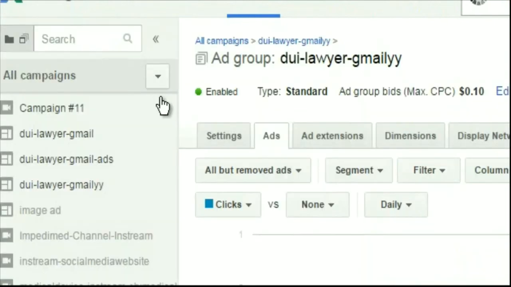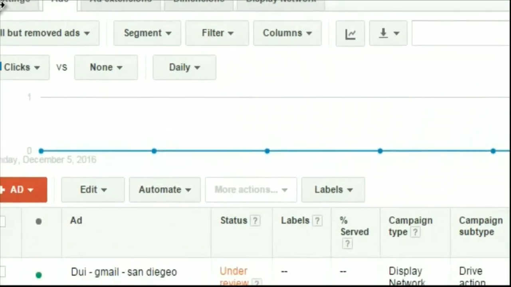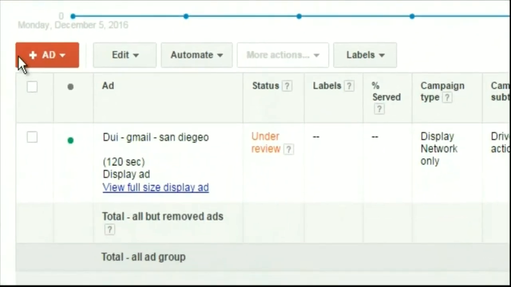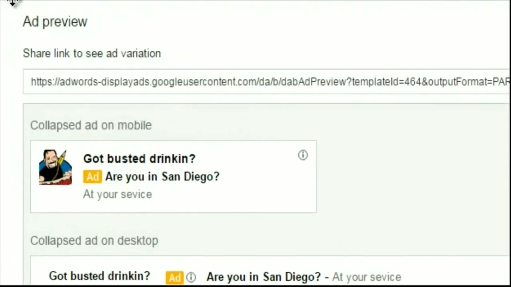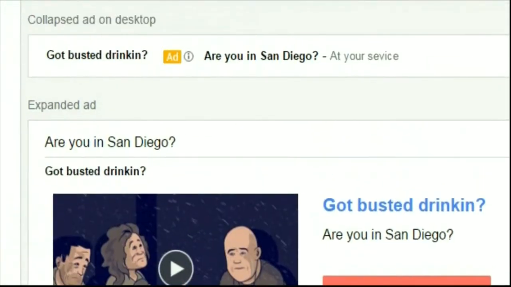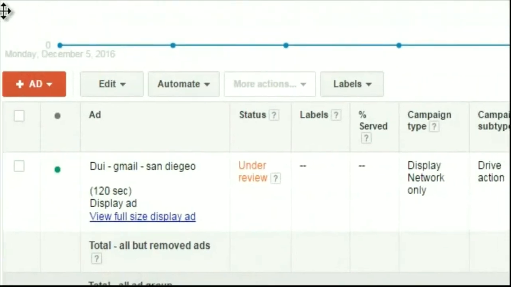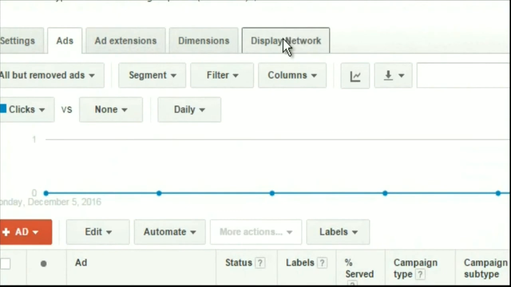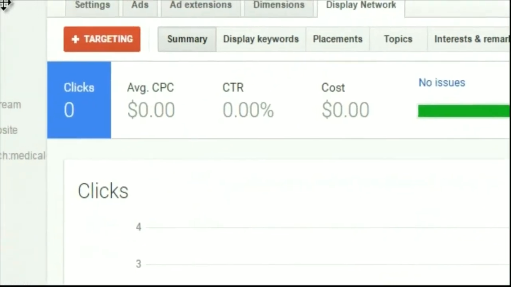Is this crazy or what? Yeah, this is like completely crazy. It really is. Now you can kind of see, here's the ad, right? You can click on it and say view full-size display ad. Now we are kind of in the ad preview. But now we can also say, okay, click on display network. And now we click on targeting.